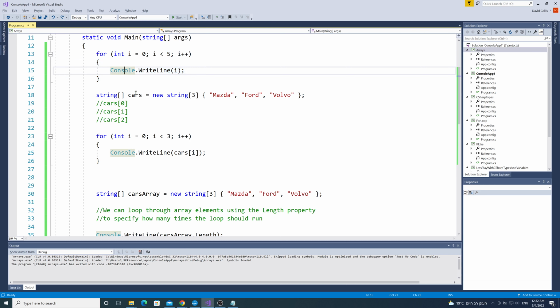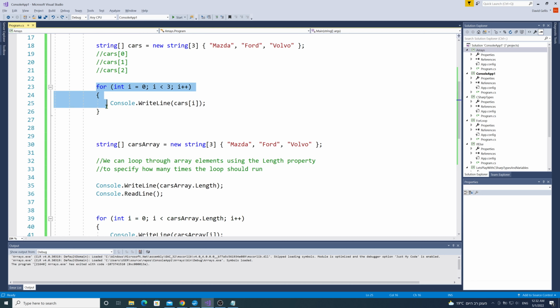Now, if we have an array, in this example an array of strings, and the length of the array is 3: Mazda, Ford, and Volvo. So we have in this array 3 elements. Cars at element 0 is the first element, then the second element, and the third element, which is indicated by the number 2 in the square brackets. We have 3 elements, so we would write the for loop as so.